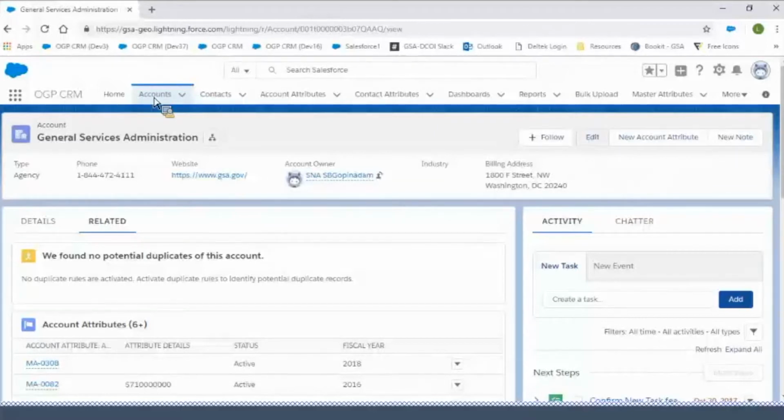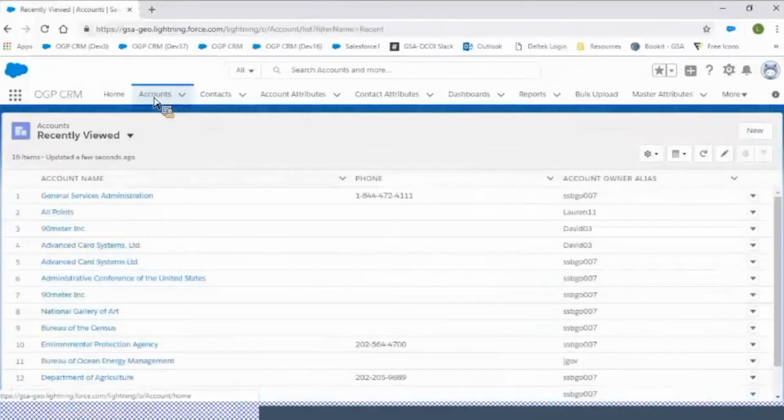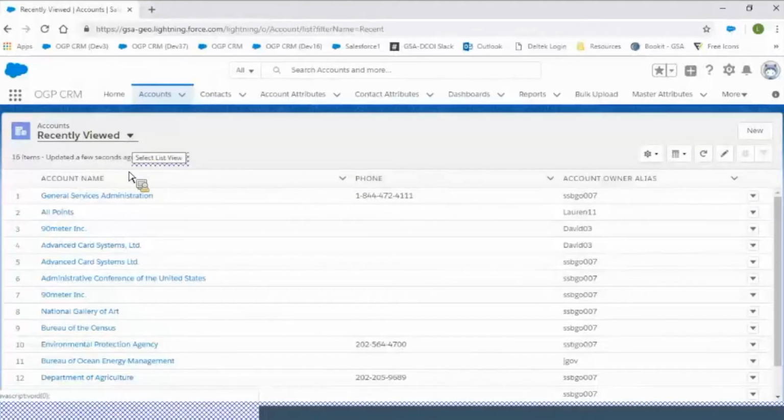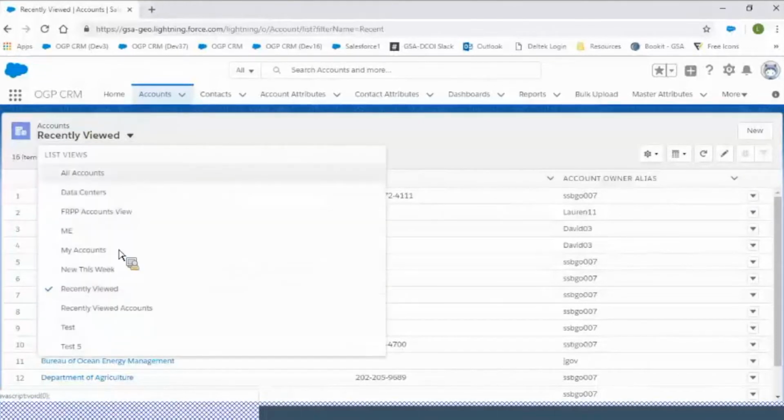List views. List views allow you to view different accounts based on fields such as program, owner, or record type. All users can create list views. The list views are only visible to you. Note that managers and supermanagers can create public list views. The default list view in the Accounts tab is recently viewed. If you want to see a different list view, click the drop-down menu and select the view you need, such as All Accounts, My Accounts, and New This Week.